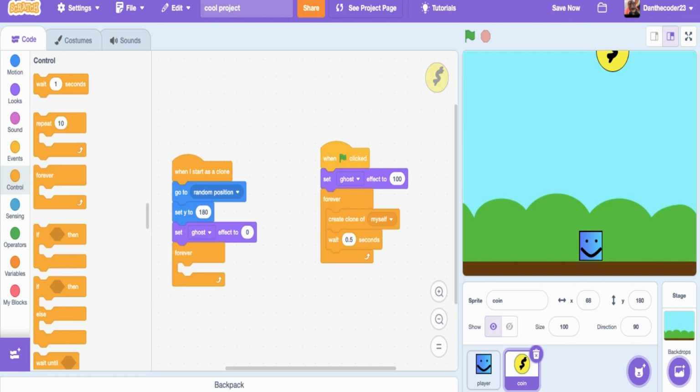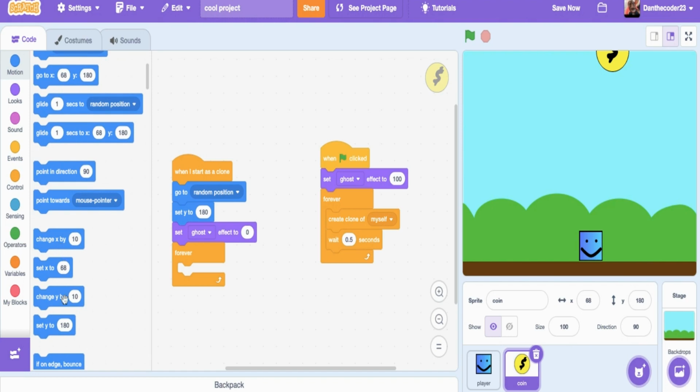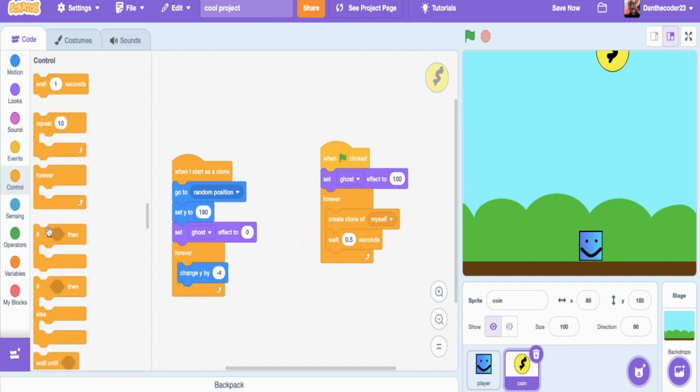And then change Y by -4. Yeah, change Y, so it goes down. Or you can do it by -8, 7, 6, any number. But the higher the number, the faster it is. I like 4. Then you go to controls, get the if then, and you put it under.